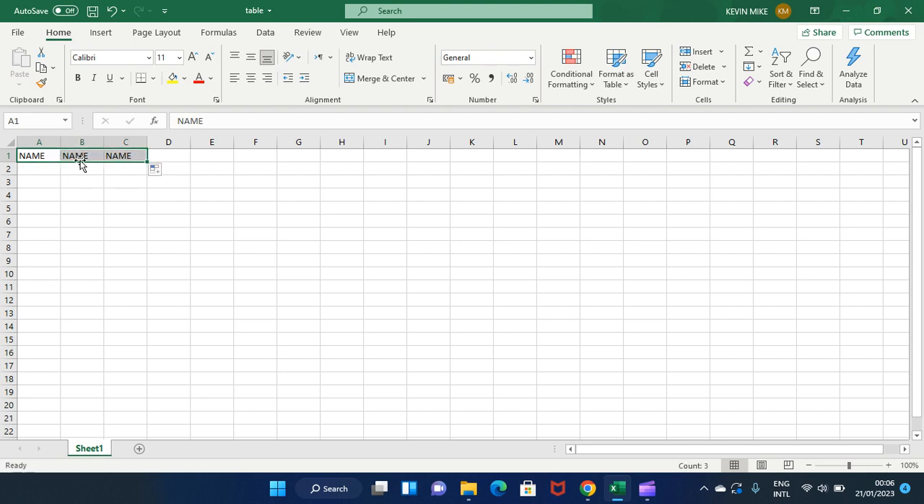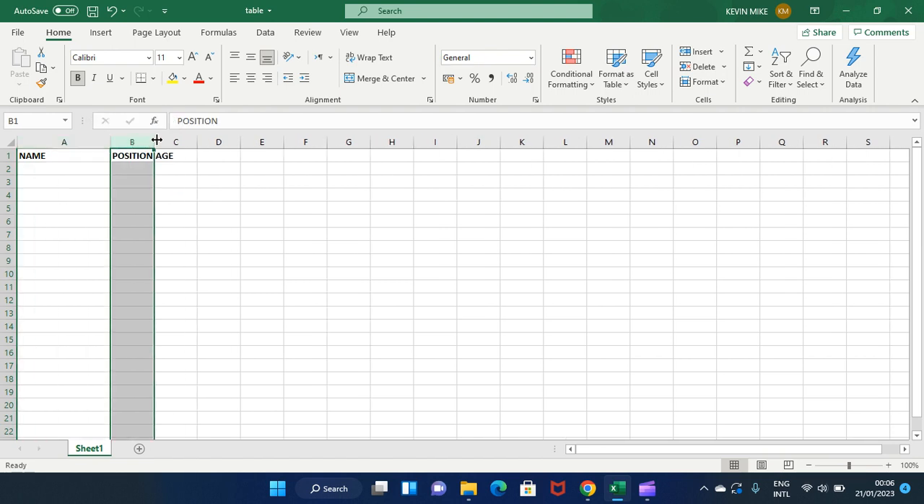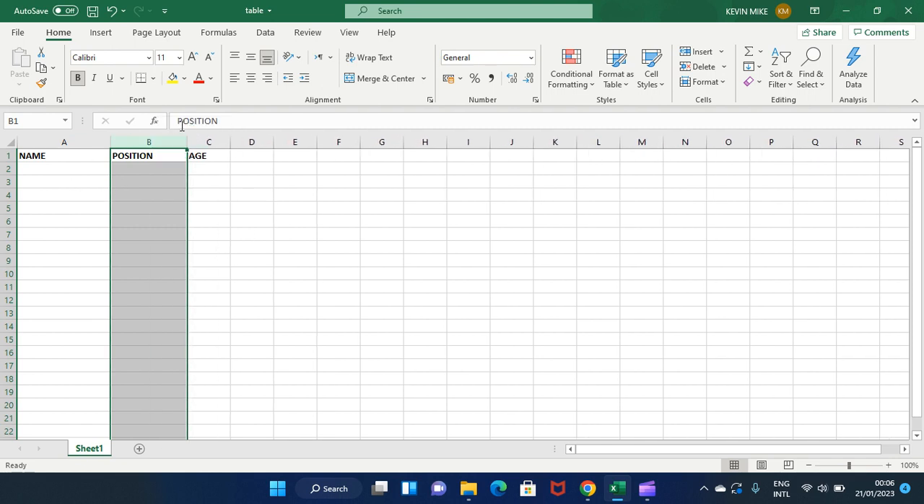So I'll select them and make them bold so the system will know that these are my headings. Sorry, I made a mistake here. Okay, so drag, make them bold. Now I know the name will be longer than this, so this space will not accommodate it. So I'll click on the first column and drag to create more space to accommodate the names. Then the position column is still small, so I will expand that. Age is okay, so I don't have any problem with that.